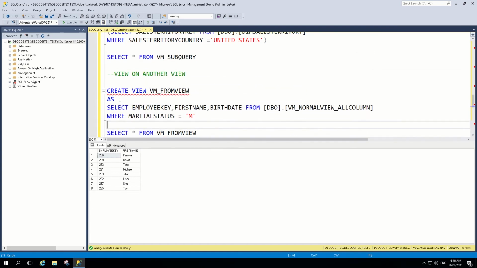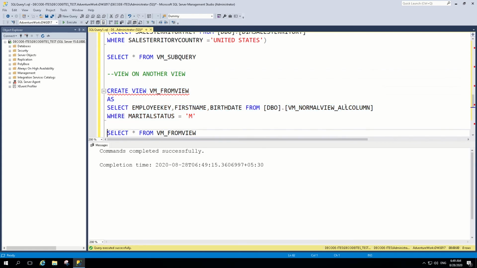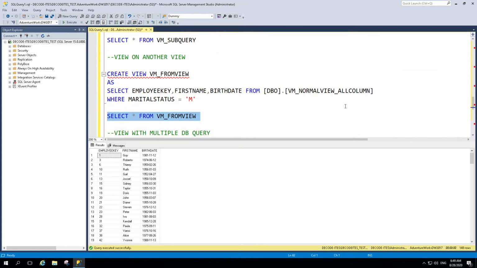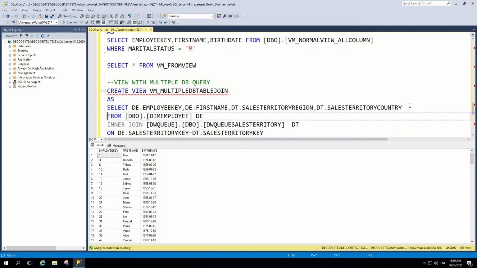View on another view. That means how you can create a nested view. For a view, underlying scripts can have views and tables only. That means the view doesn't check whether it is based on tables or views. For this, we have used the view underscore normal underscore all column that we have just described above. So we will create a view over this, and yes, it's working.